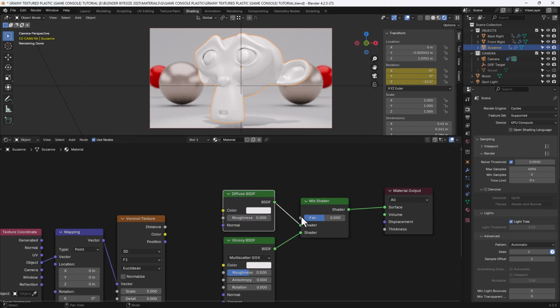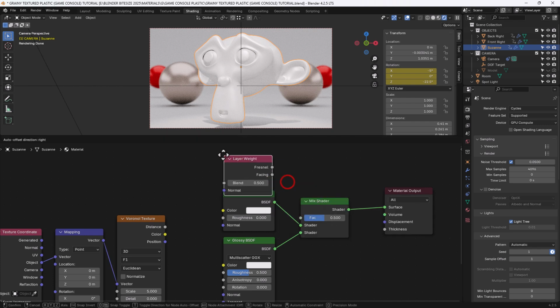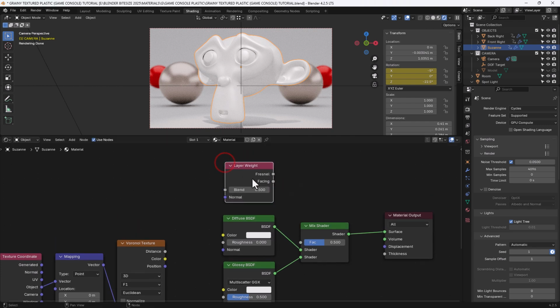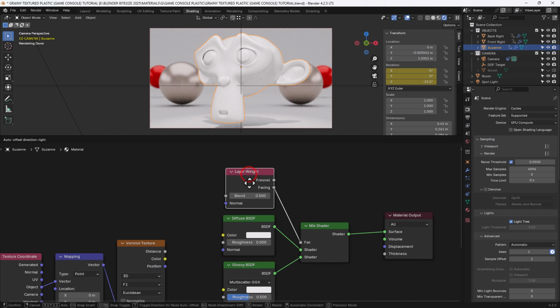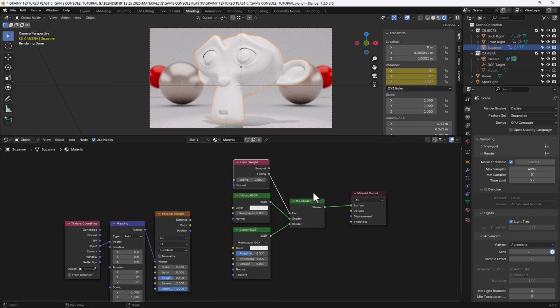Now to control that, I'm going to use a layer weight node, and I will plug the facing value into the factor of the mix shader. I'll be adjusting all of the settings in a minute. I just wanted to get the node tree set up.